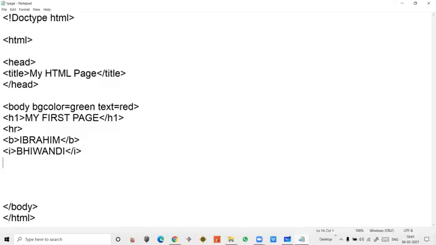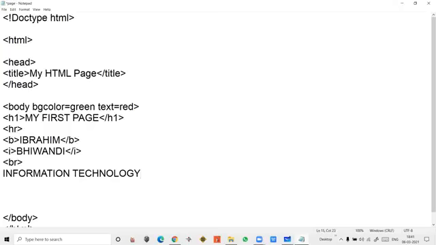Then enter. Then give the break here and specify the example here. That is information technology. BR is for breaking a line, so it will come on the next line. And we have already closed this.